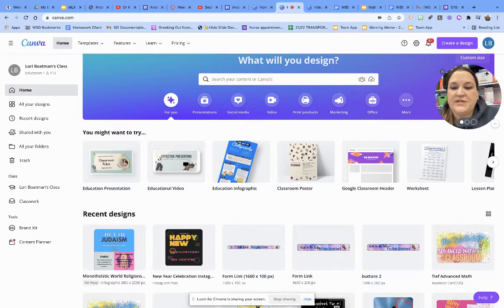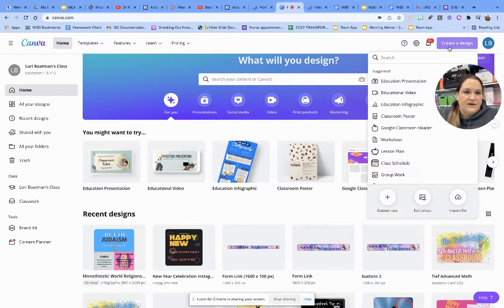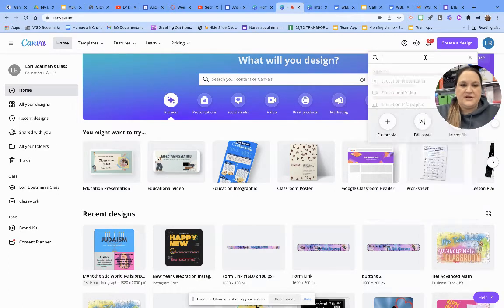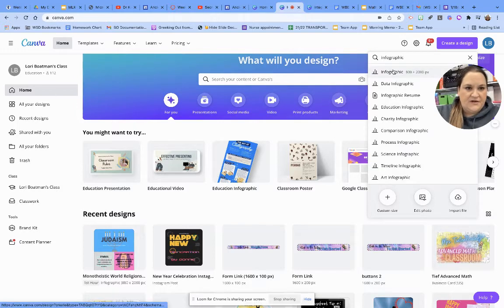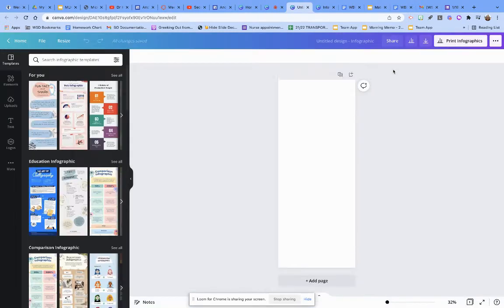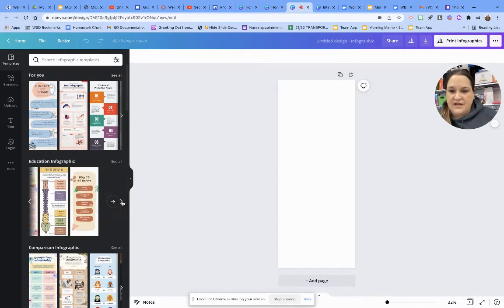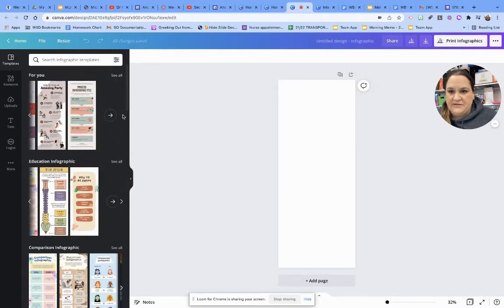Okay, so what you're going to do is come up to create a design right here, and then you can search. If I search infographic, that pops up. It's going to open up different educational infographics that I can choose from for templates.